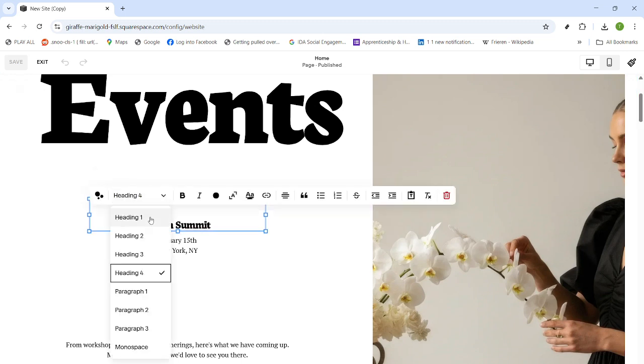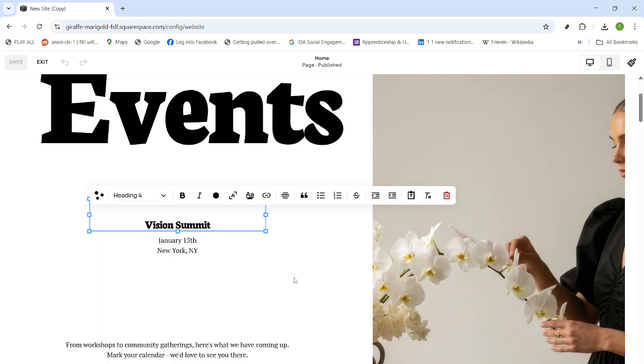Drag to highlight that sentence. This is the text we'll treat as a heading so we can see our style changes in context.